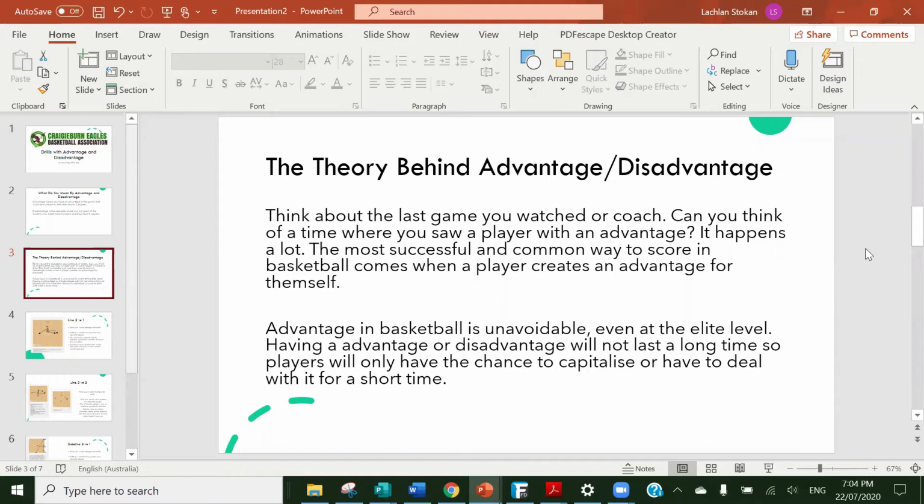That's what a lot of teams do at the elite level: they run offenses and have set structures to try to get into an advantage position. So it's really important that from a really young age kids learn what an advantage is, when they have the advantage or when they're at a disadvantage. Then they learn to use that advantage, or to cope with that disadvantage until that time can pass.